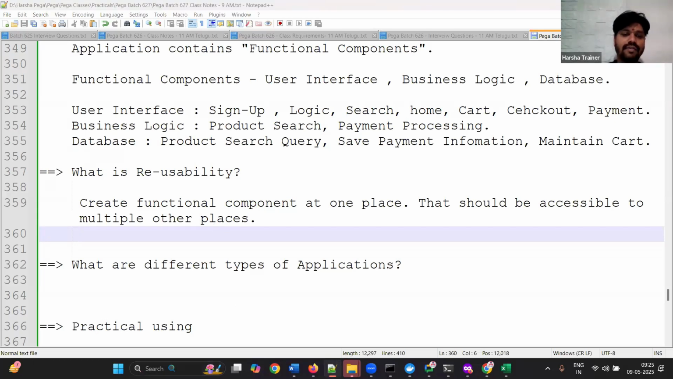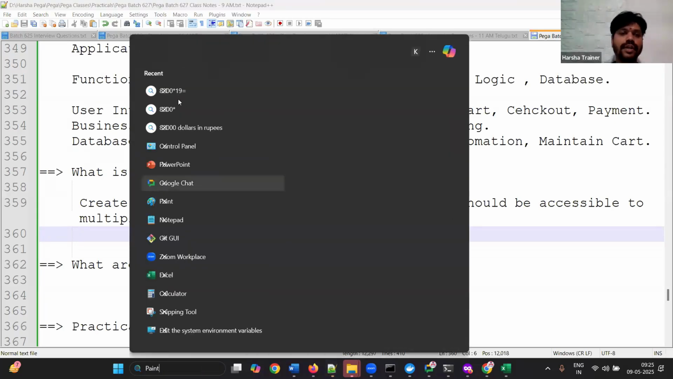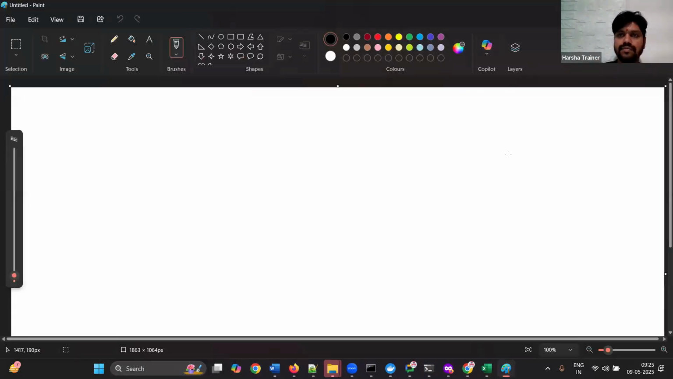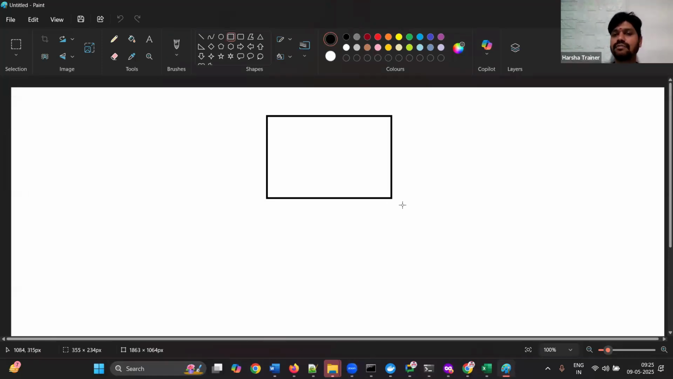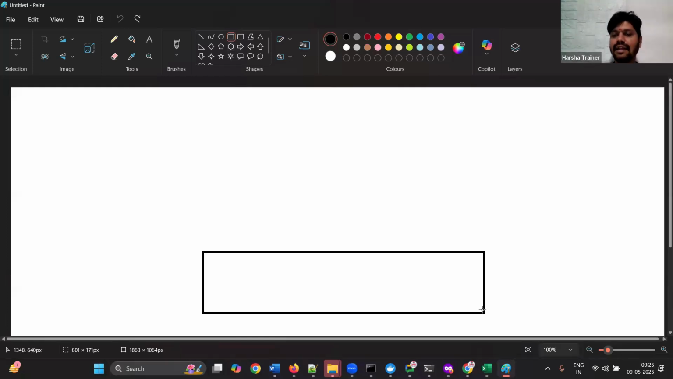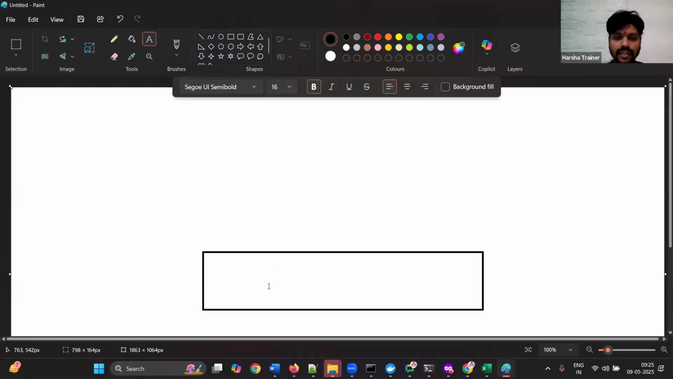Let me draw one diagram. I'm not going to explain this orally, just as a diagram. Just imagine, look here now. Just give me 1 minute. I want to minimize this. Okay, so here I'm going to draw one diagram. Just imagine this is an application. Let's say this is an insurance application. What is the application? Insurance application.